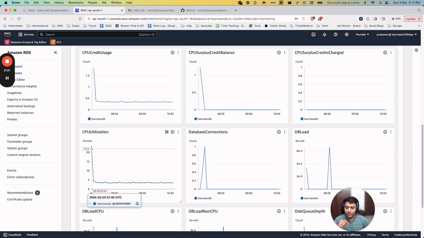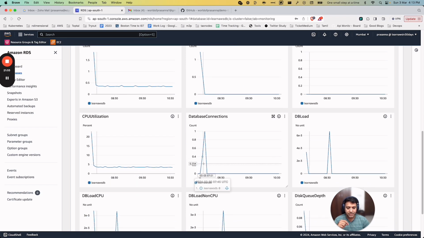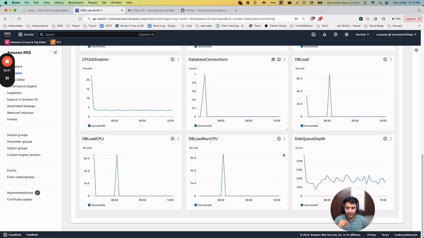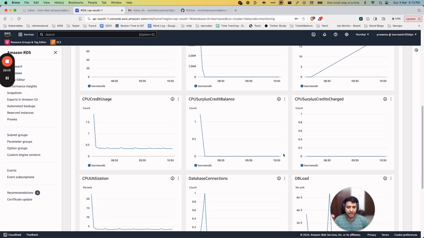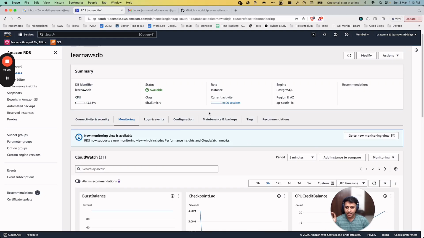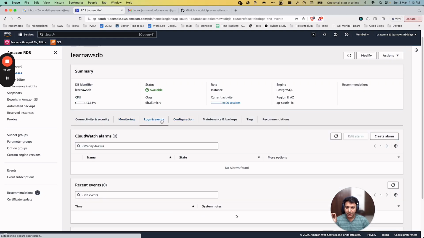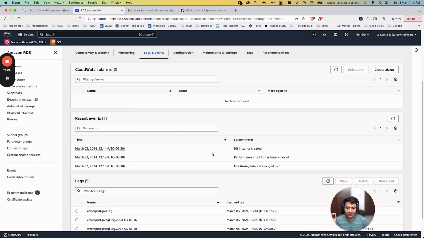Initially it was 20%, but now it's around 3%. The number of connections is also just one connection, and then it went down. Load is also very minimal. Cool. These are the metrics which you will get by default in RDS, and we can see the logs and things like that also here.